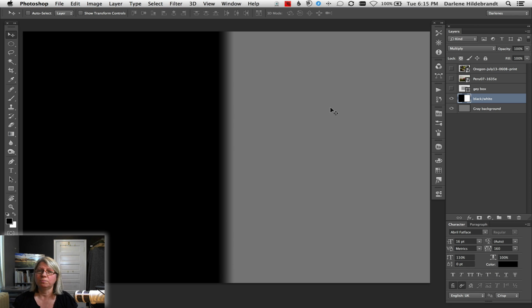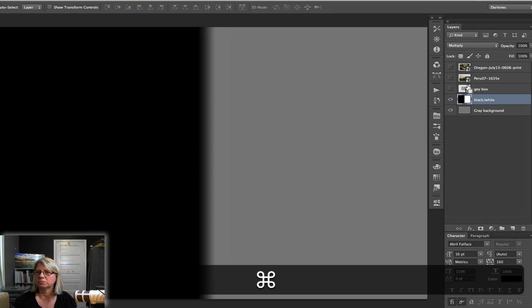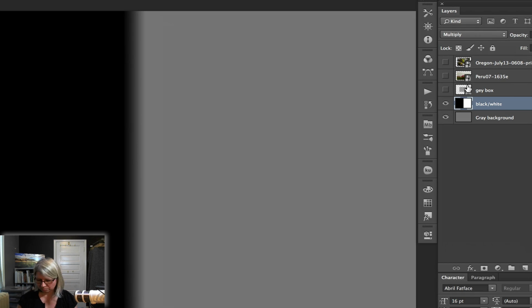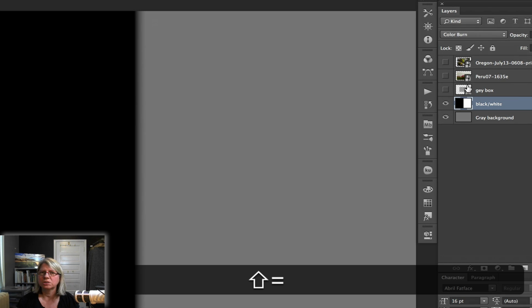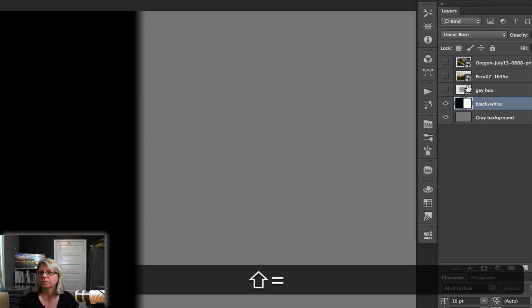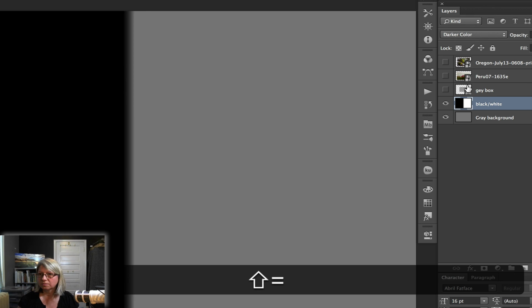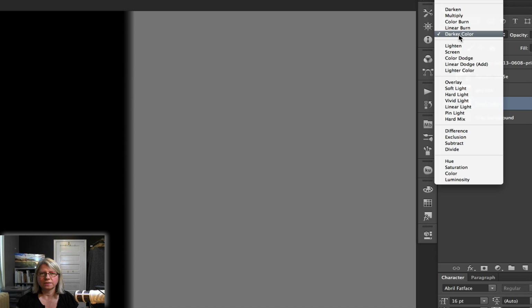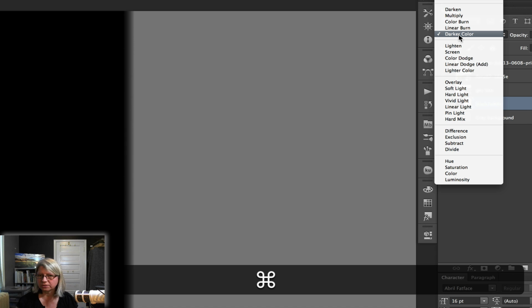So you can see now we're on multiply. I'll just zoom in a little bit so you can see the blend mode there. So you can see we're on multiply now. If I go to the next mode, it goes to color burn. And for the most part, you're still seeing the same thing, a gray and a black image. Linear burn and darker color. So that's it in that section, and they're all fairly similar.